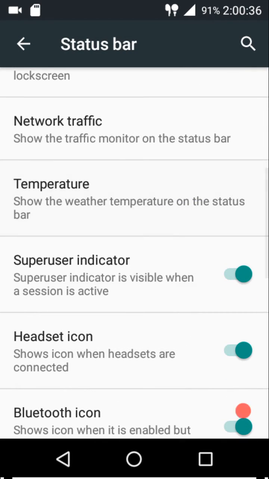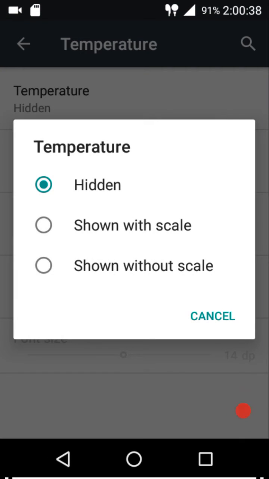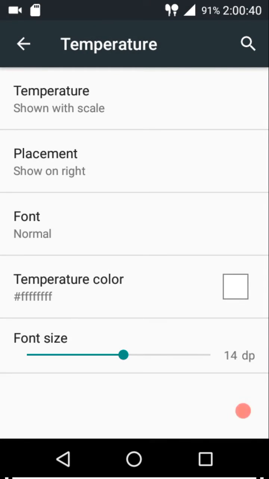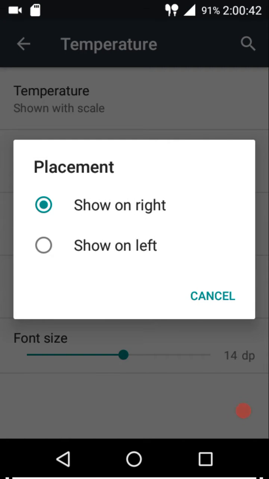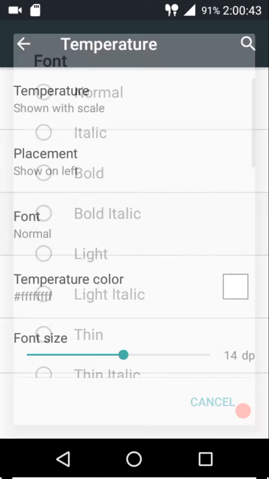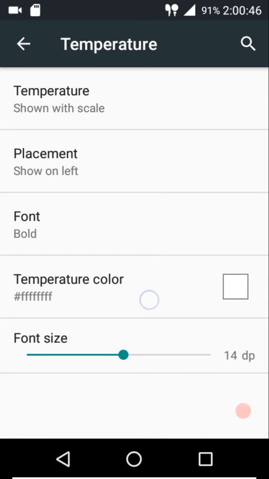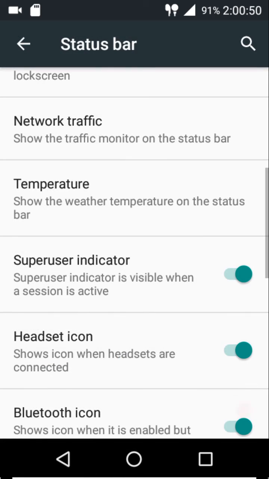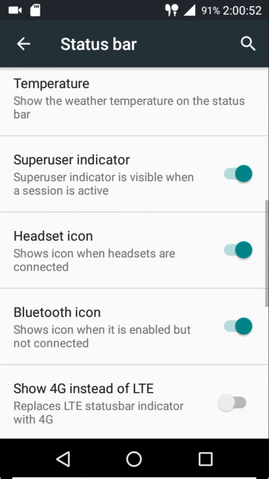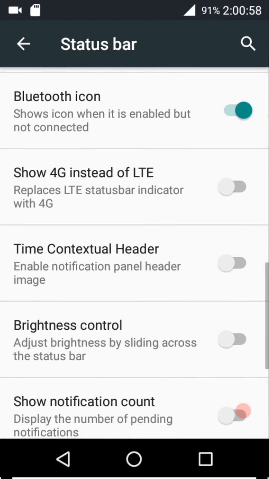Next up we have the temperature. You can show it with scale or without scale, or just hide it. Then you can adjust the placement right or left. Then we have various font styles, and then you can even customize the color and the font size too. Then next up you can either hide or show the superuser indicator, the headset icon, the Bluetooth icon, show 4G instead of LTE. Then you can also have your time contextual headers.